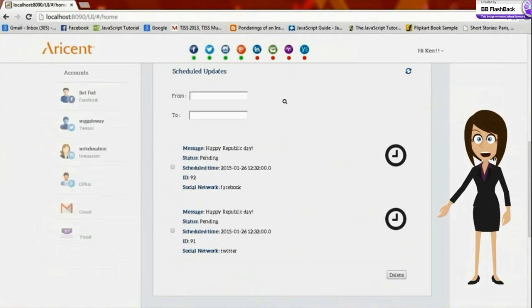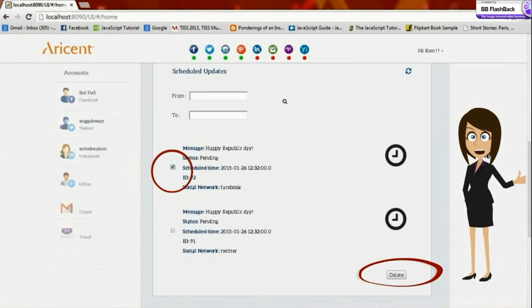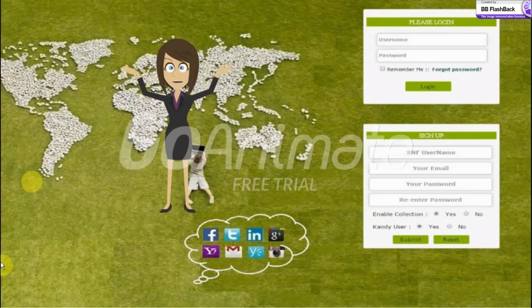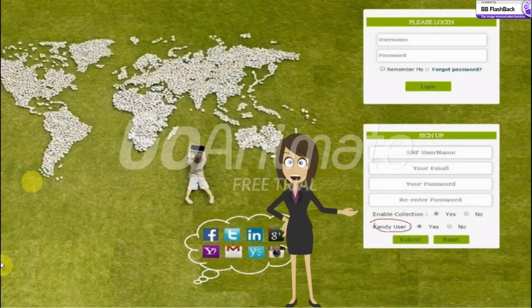View the posts you have already scheduled in the Scheduled Updates tab. You also have an option to delete the posts that you have scheduled in the past, if they are not already due. Now moving on to demonstrating calling features using Kandy on SNG. Registration with SNG is now updated to receive one more field called Kandy User. Choose an option Yes if registering user is a Kandy user too, otherwise choose an option No.